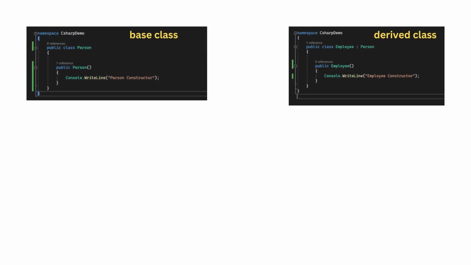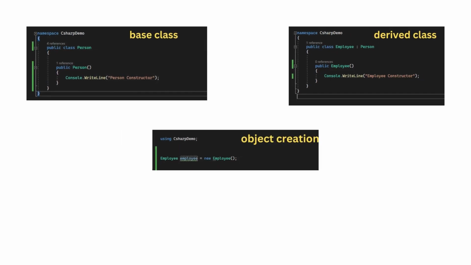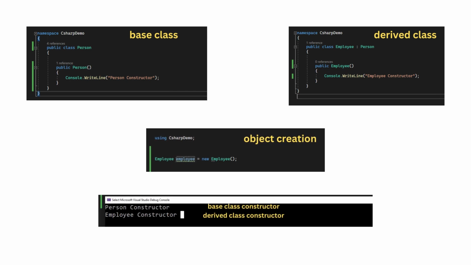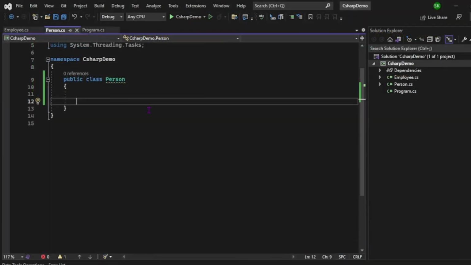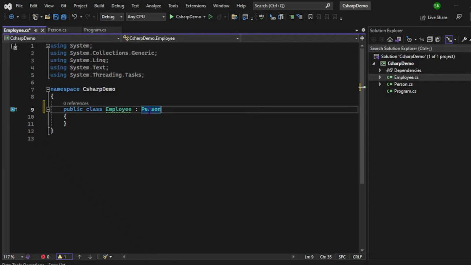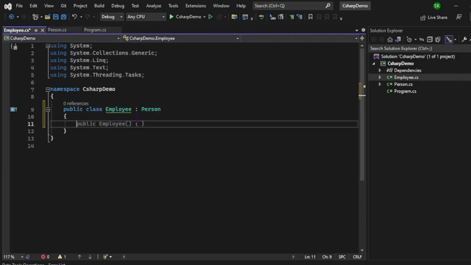When you create a new instance of a subclass, C# calls the constructor of the base class first and then the constructor of the subclass. For example, first define a Person class with a parameterless constructor. Second, define an Employee class that inherits from the Person class.